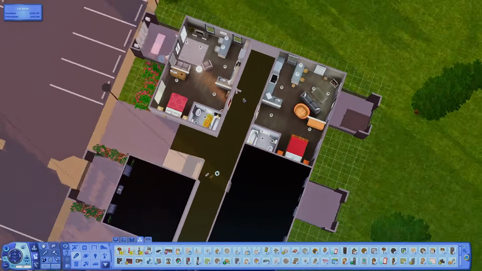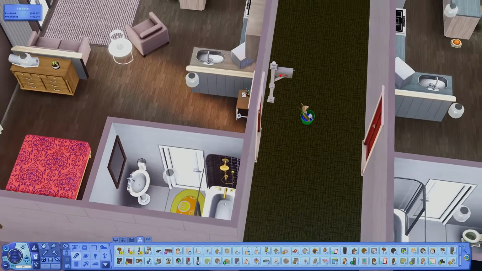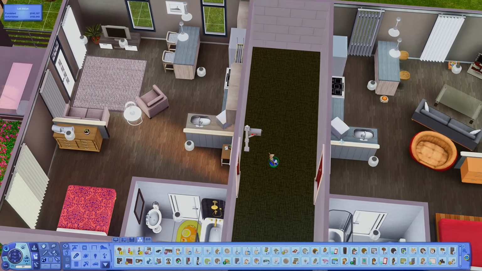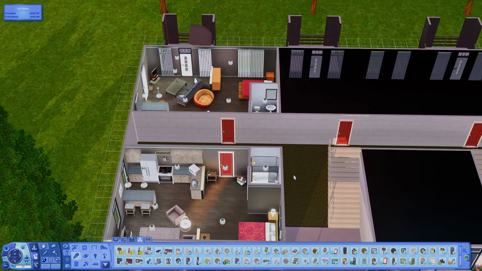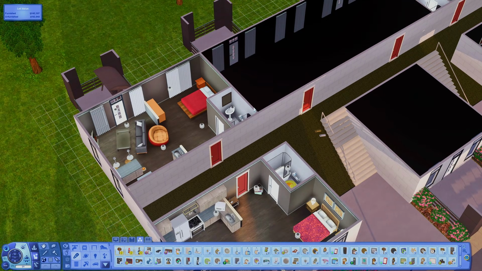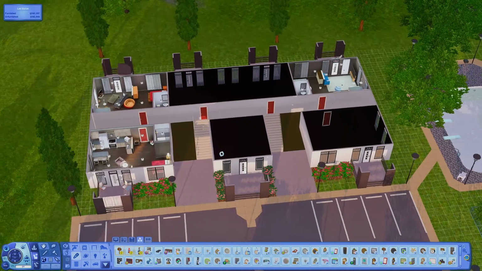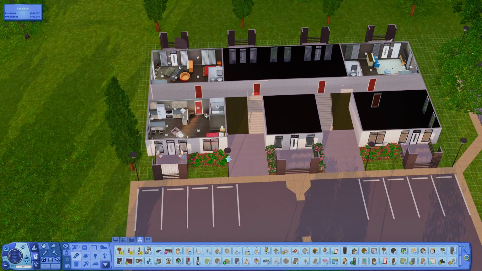One thing that I find really helps, though, if you want it to be a little more realistic, is to use the same counters and appliances in all the apartments, because that's usually how it works on rental properties. If you don't want it to be realistic at all and you just want to go crazy, you can totally do that as well. I'm a stickler for realism.